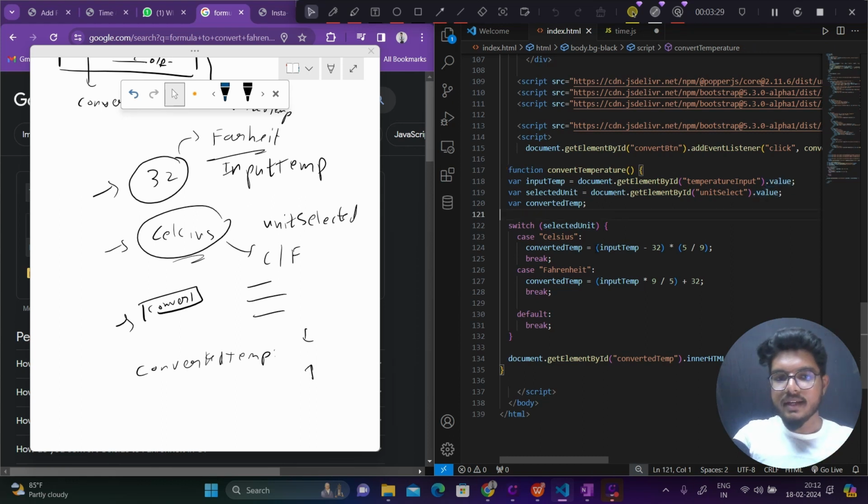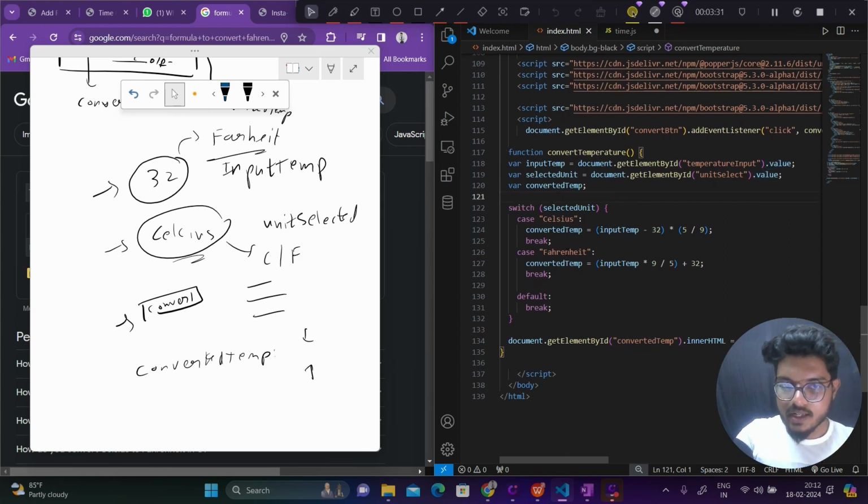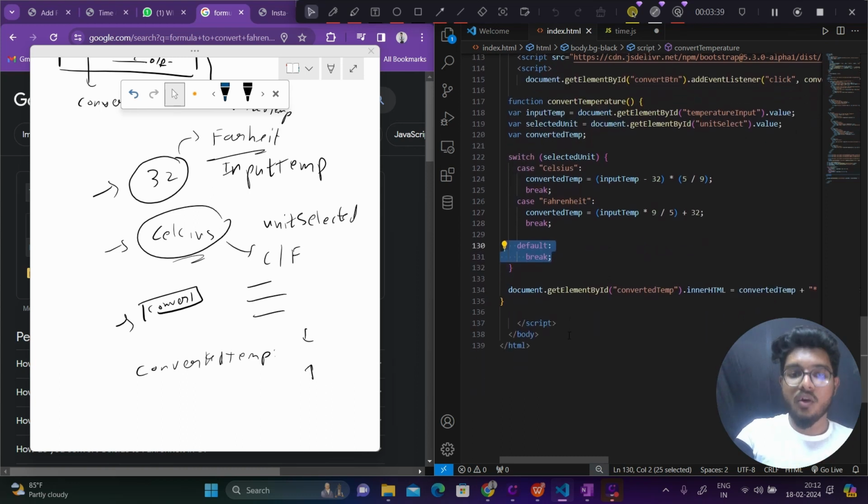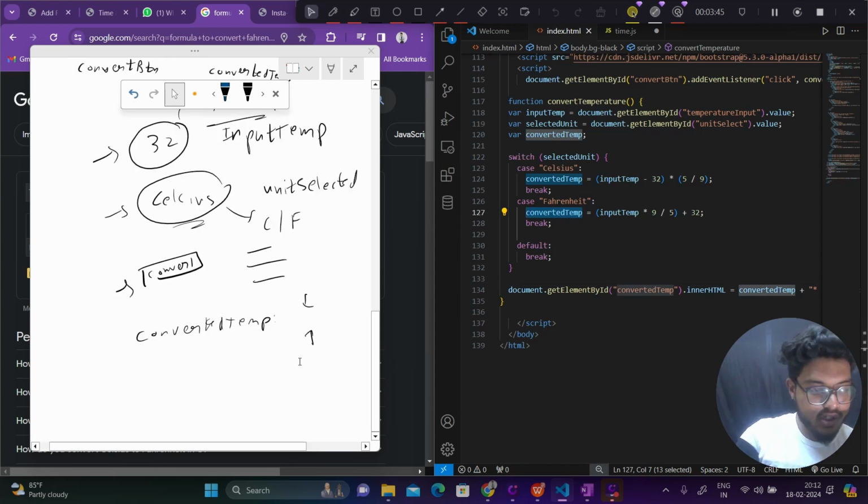After this, entire same thing. Selected unit Celsius or Fahrenheit. Based on the Celsius or Fahrenheit, perform certain operations, and if both of them do not match, simply break. After this, you have got the value of converted temperature, right? But it has to be printed. It has to be printed in this location, right?